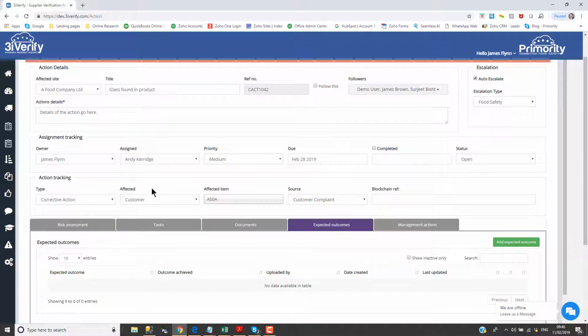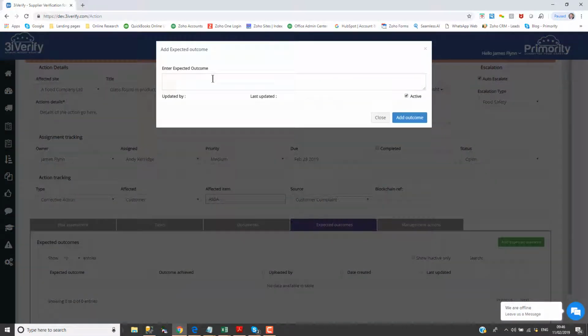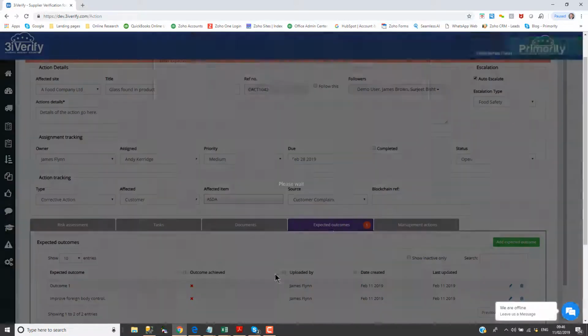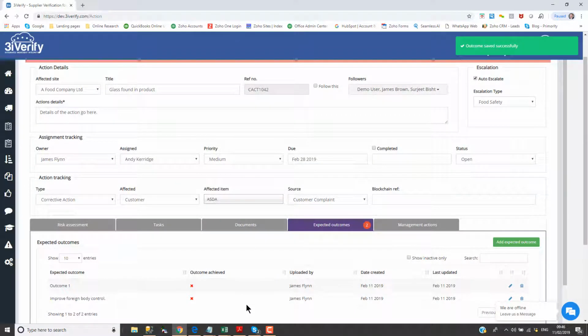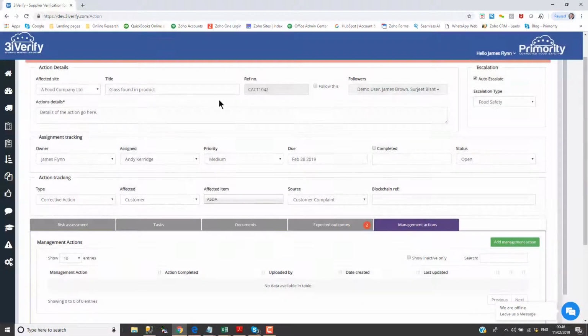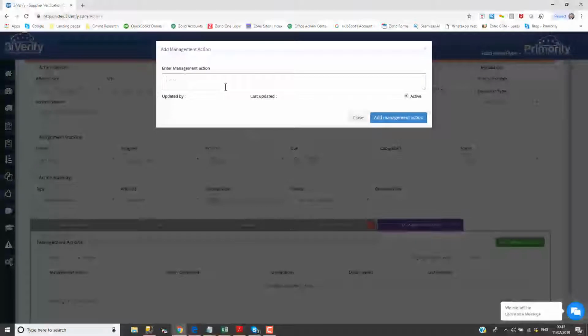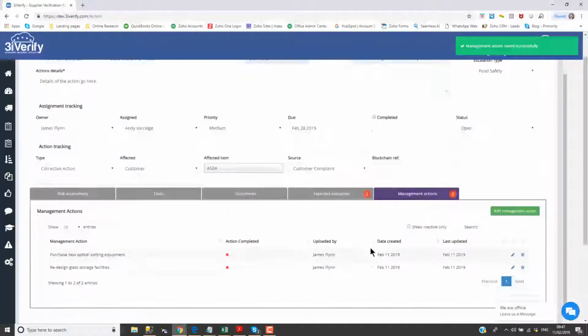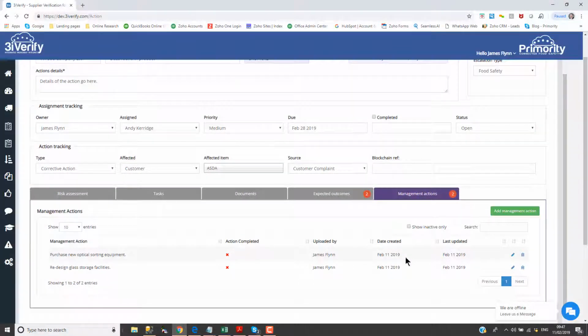We can also define expected outcomes for a particular action. So for example, we might want to improve foreign body control. Just click Add Outcome, and they will all be listed here in the Outcomes tab. We may also, as part of the action, identify management actions that are required, and we can add these actions. Once we've added all the management actions that we require, we can see that there are 2 outstanding management actions here, and we also have 2 outstanding expected outcomes.